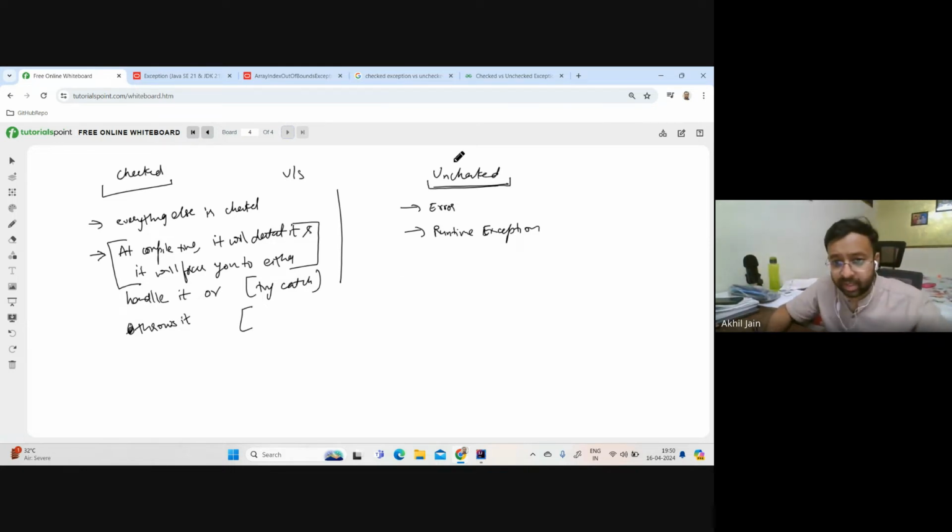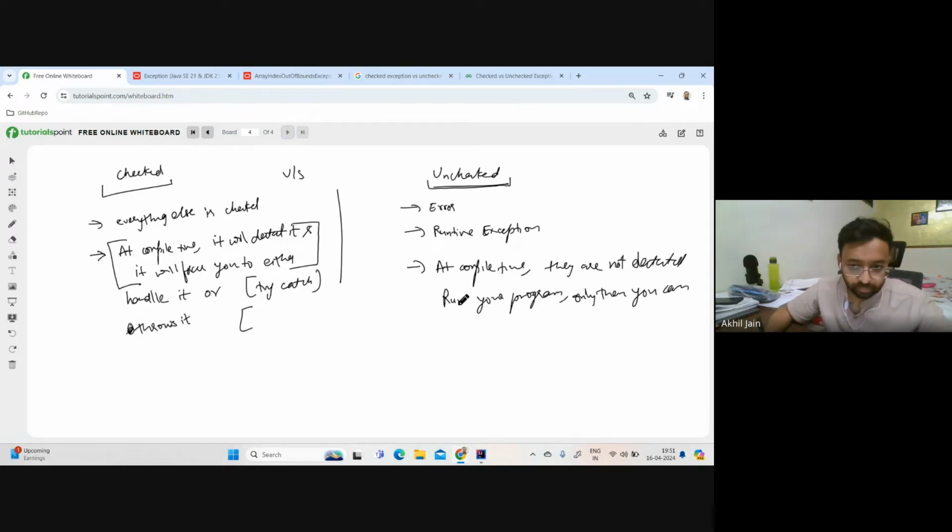In case of unchecked, they are not detected at compile time. They are not detected, and now the only place left is when you run your program. Only then you can get to know about them.